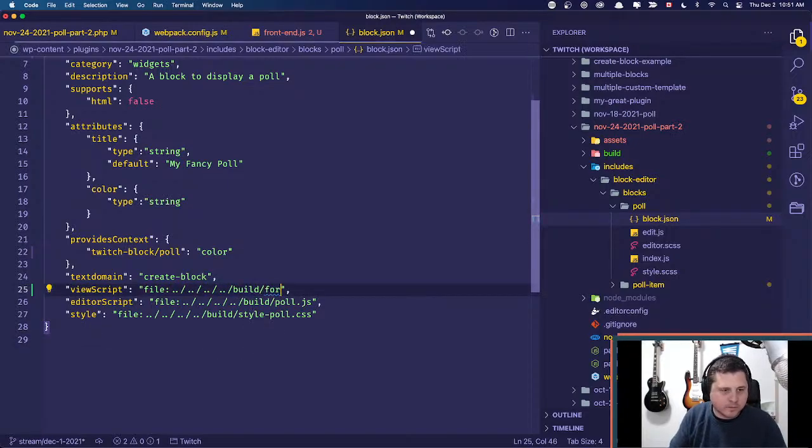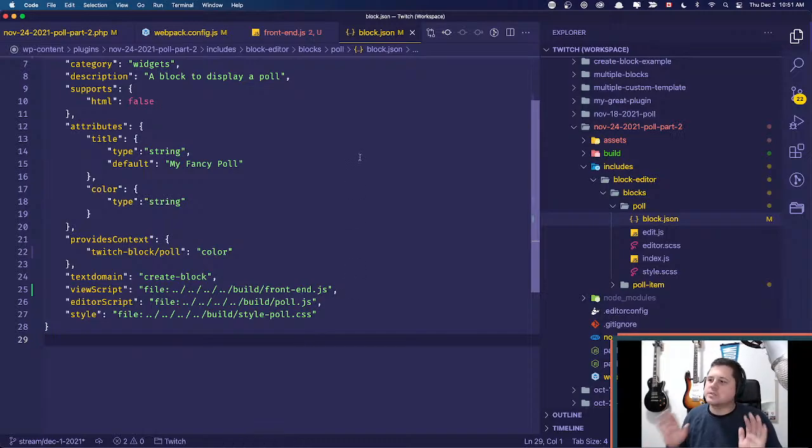And it'll be called front-end.js. Okay, so now this isn't just going to work. Now, if this was a static block, meaning it didn't have a render callback, it would work, apparently. I haven't tried it yet. I believe him because he's smarter than me.